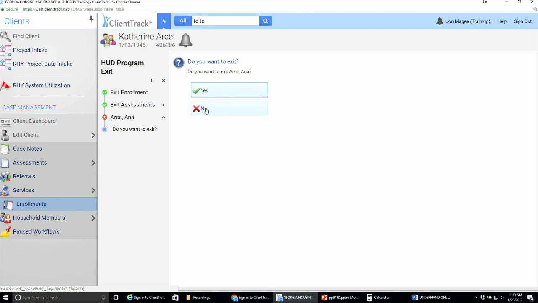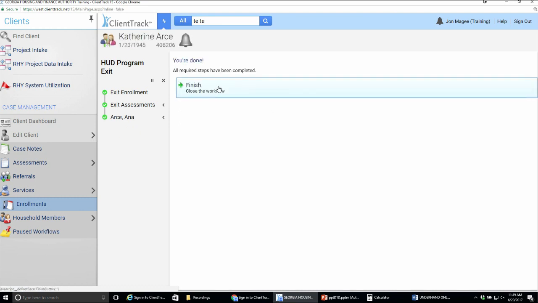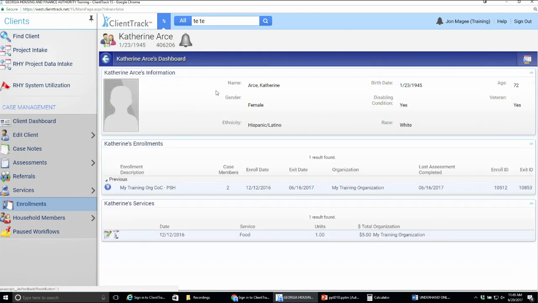For training purposes, we will go ahead and we'll say no, that we're going to leave this other person in the project. And we will click finish. And once you get to the finish, you can pretty much guarantee yourself that you have answered all the exit assessment questions. You haven't skipped any. It'll take you back to the dashboard. Here we can see that for our client here, Catherine, they do have an exit date, so they are indeed exited.